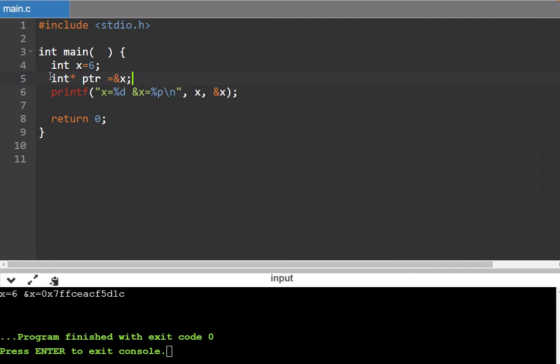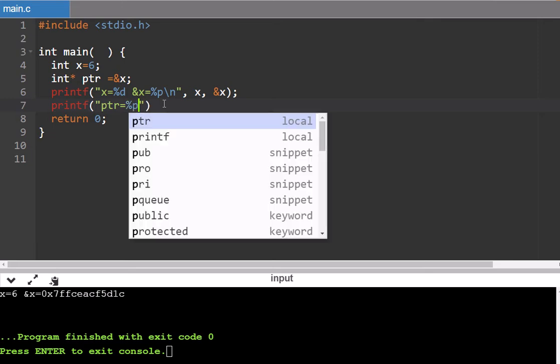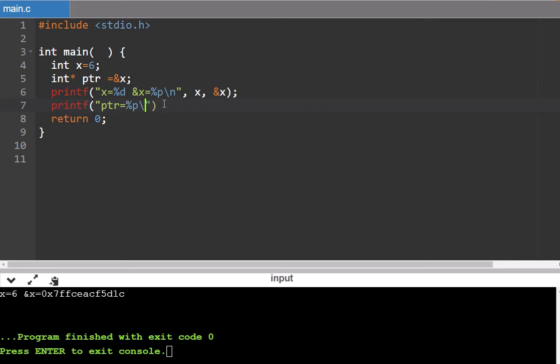Alright, it looks like pretty crazy syntax the first few times you see it, but let's take a look at what pointer is going to be equal to. I'll print the value, and because this is a pointer, %p would make sense here. I want to print out the value that's stored in that variable ptr.